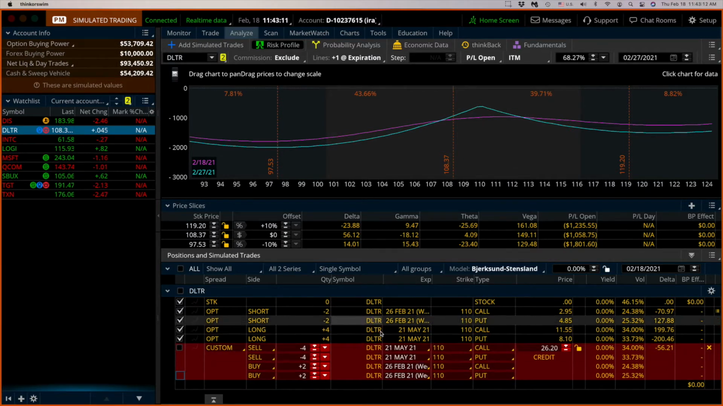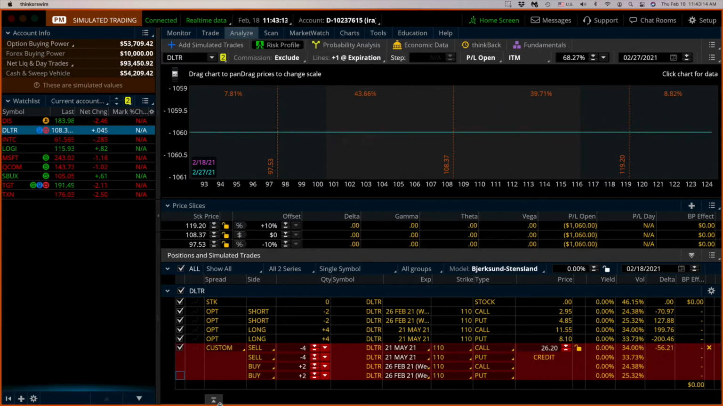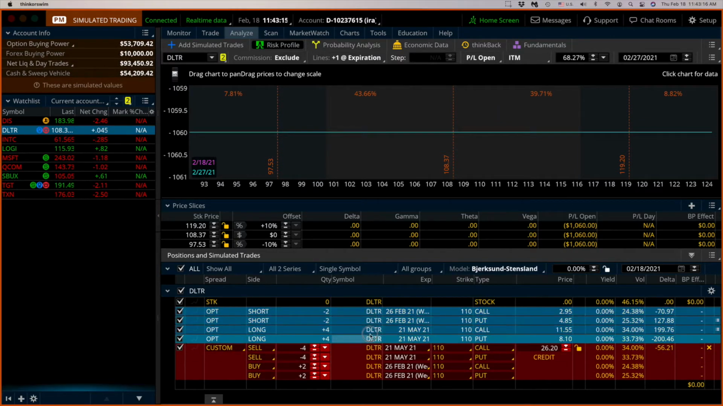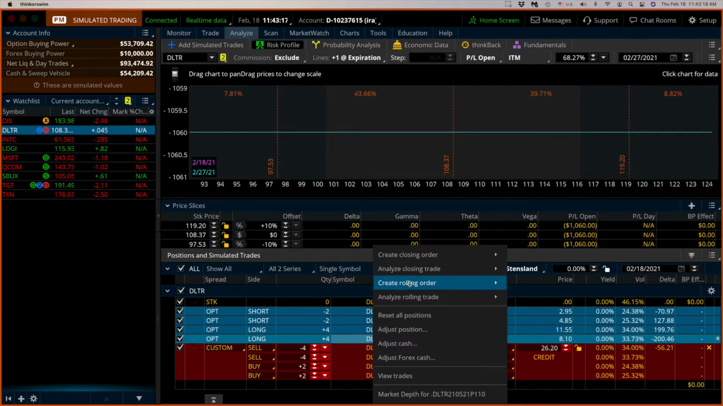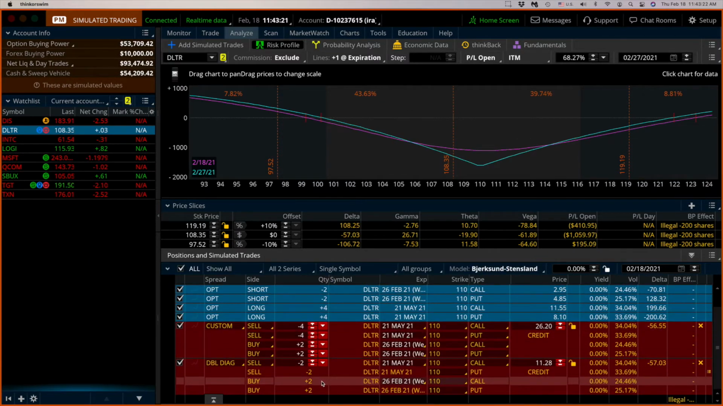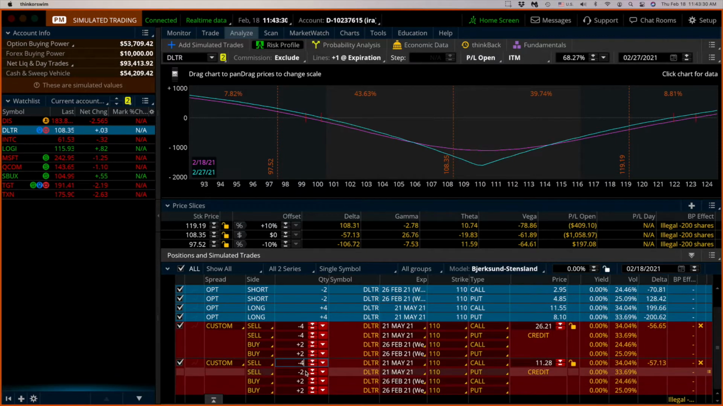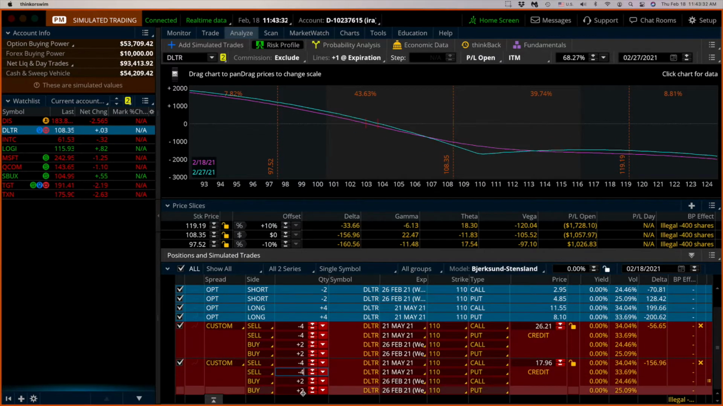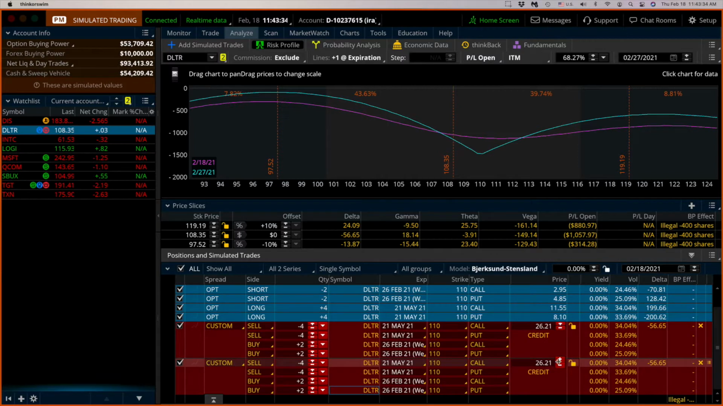Okay, so I'm closing the position. All I have to do is select the entire set and say Analyze Closing. That gives me a double diagonal, and then I adjust the price by the seller of the sell order. Say Customize, and then change for 4. And that's how I came up with this. Okay, 26.21.